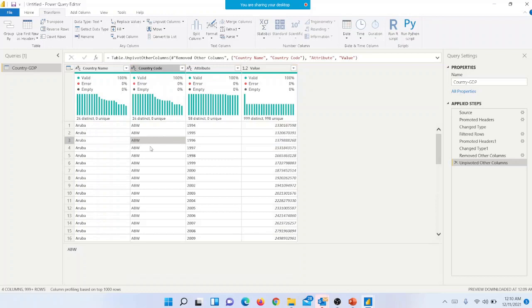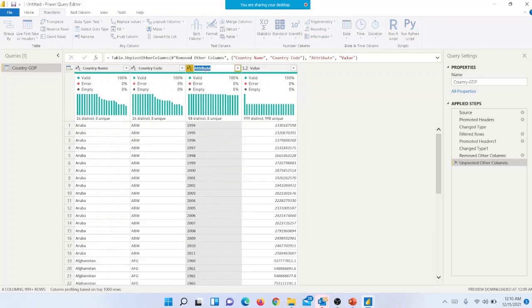So now there is Aruba 1994, the value is given. Aruba 1995, the value is given. So these are the GDP for each year. By default, Power BI has used the names Attribute and Value, right? So now we need to change that. So now this is year. We can double click on it and type year.